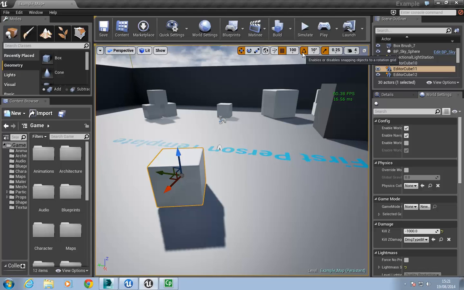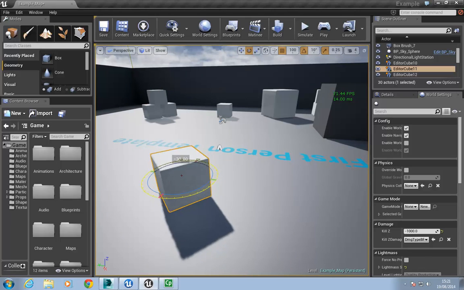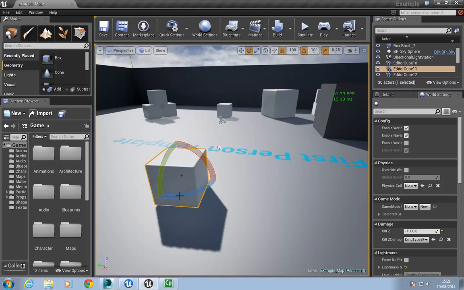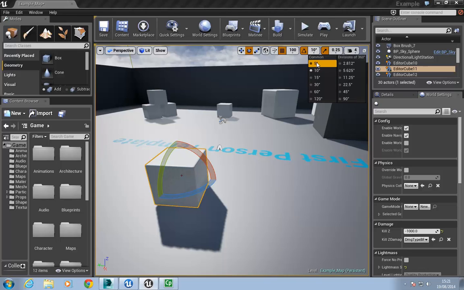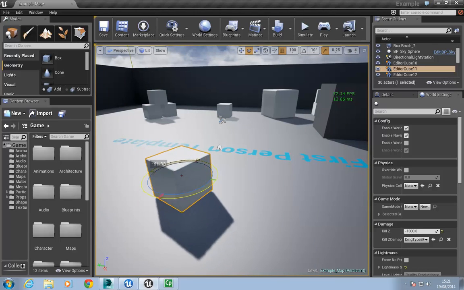So we have angle snap. At the moment this will only snap to 10 degrees, so we're going up in 10-degree increments. That's because we have 10 degrees set on the rotation grid snap value. We can put this to 5, 10, 15, 120, etc. Or we can do divisions of 360, or we can turn it off completely. If you turn it off completely, you can do any number you want.